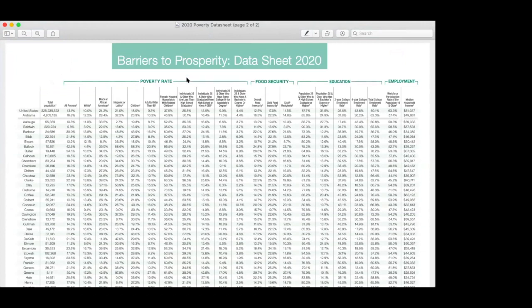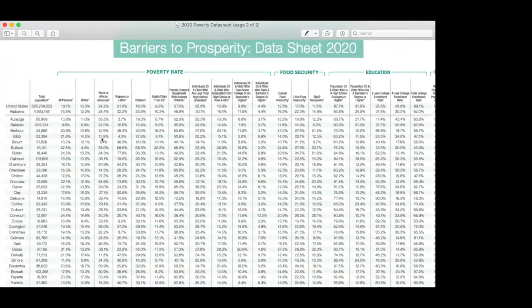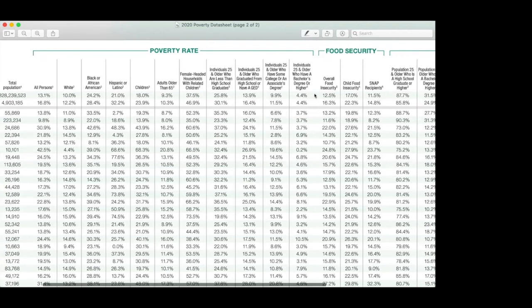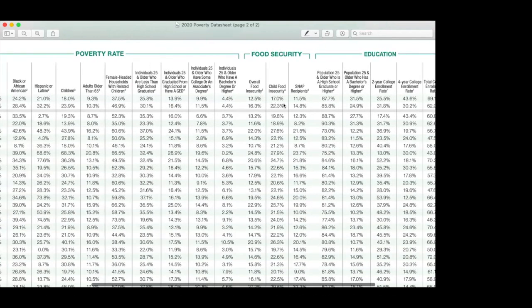The measures are broken into categories, starting with poverty rates. So we have poverty rates that are broken up into groups based on race and ethnicity, age, as well as educational attainment. So for instance, in the last column of this section, we see the poverty rate of individuals who are 25 or older and have a bachelor's degree or higher. In the next section, we see rates of food insecurity as measured by Feeding America. And we also see the rates of recipients of SNAP benefits or the Supplemental Nutrition Assistance Program.